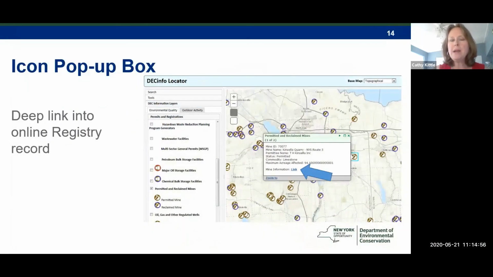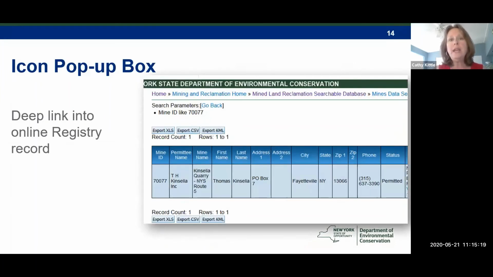So we have icon boxes just like Ingrid does, and we have links to information. So here we have a mine. It's a permitted reclaimed mine. The pop-up box gives you some basic information, the mine name, where it's located, the commodity. This is a limestone mine. When you click on the link, what's nice is that you actually go to that record in our database so that you do not have to query our database. We have it available elsewhere on our website, but it is very challenging to find and a little bit more challenging to use. So right from the map, you can actually get to it, and then you can look at the permit, you can look at lots of information about it. You can go right to the registry.